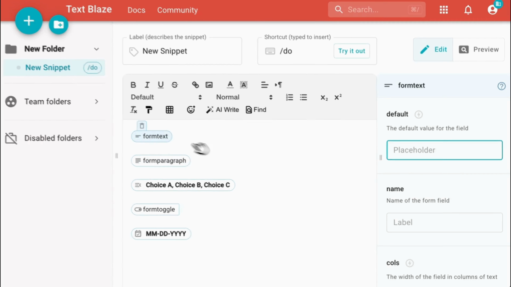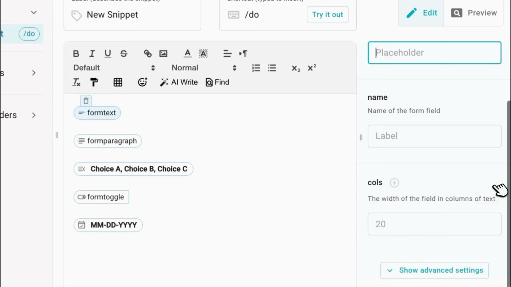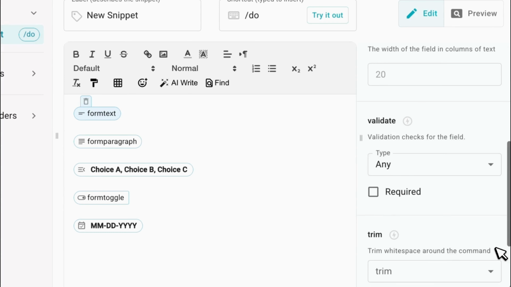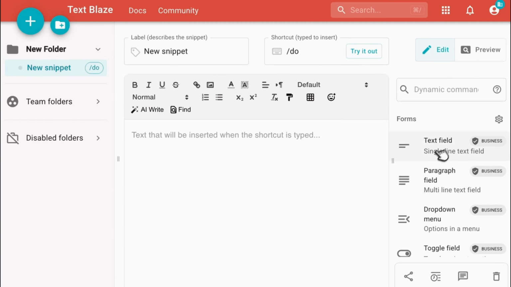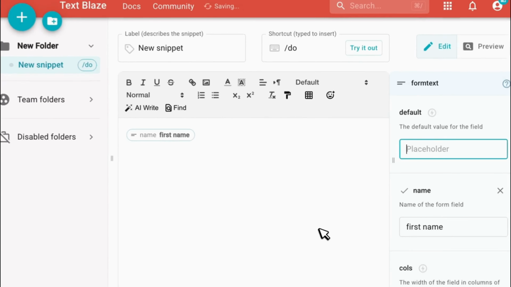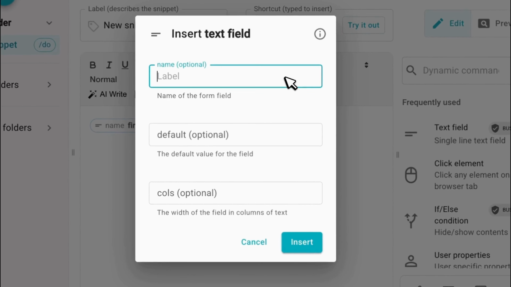TextBlaze forms have settings that you can customize to extend the capabilities of the commands. Here's a breakdown of some of the most useful settings. Forms have a name setting, which helps you label them and use that to differentiate between the fields in your snippet.